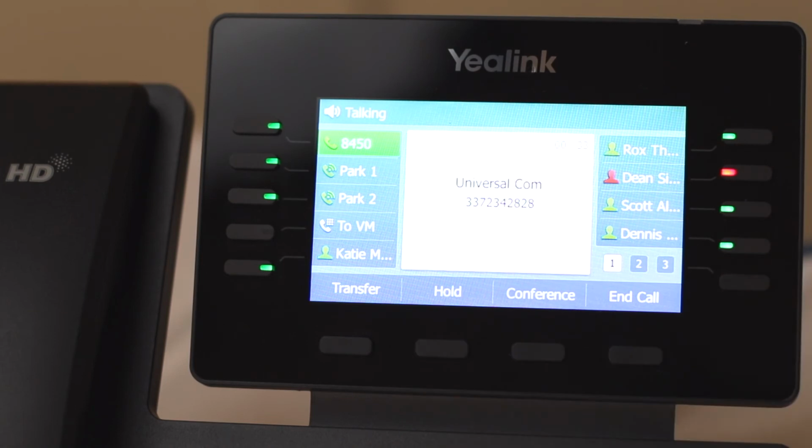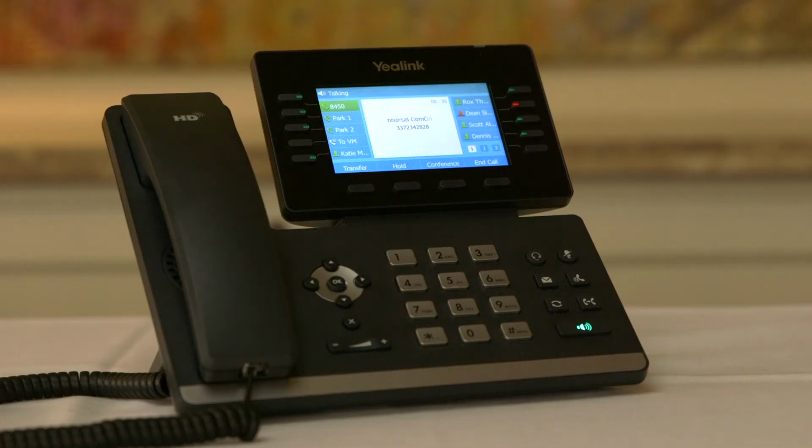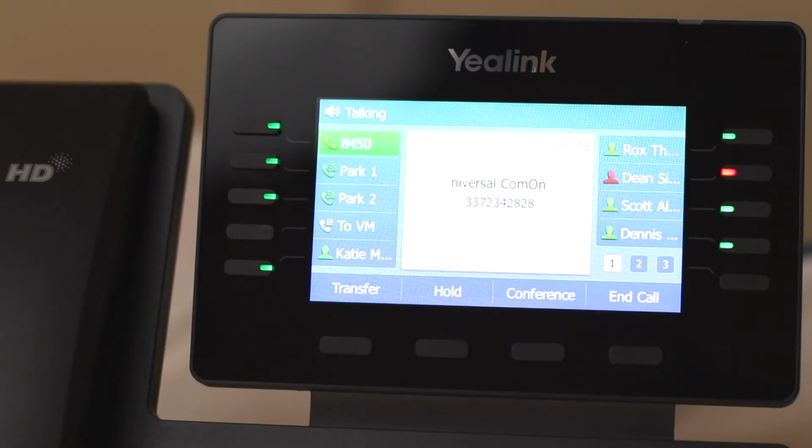To retrieve that caller, all you have to do is press that same key, and it brings the caller back to you. Now this hold button is really for when you want to put someone on hold at your phone and then pick them up at the same phone. This isn't the button you would use to put someone on hold for someone else in the office. That would be your Park 1 or Park 2 button.